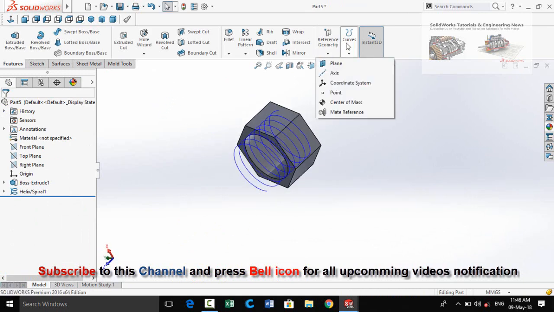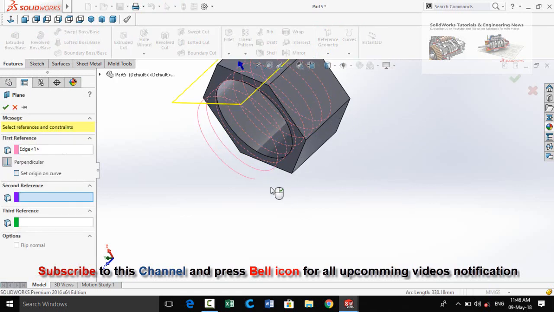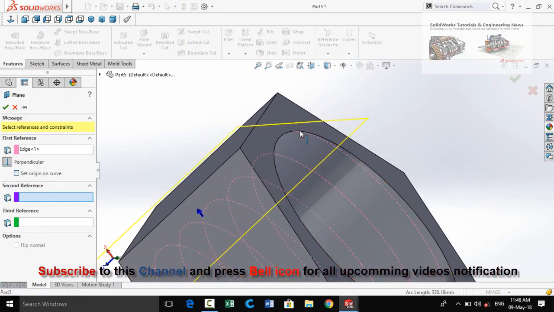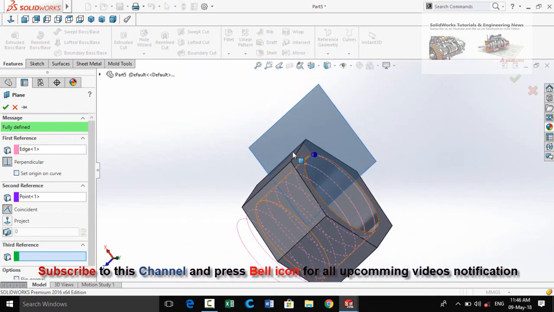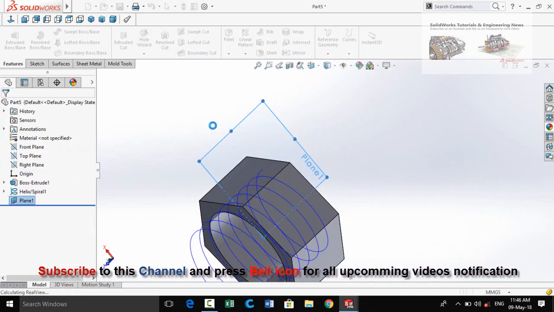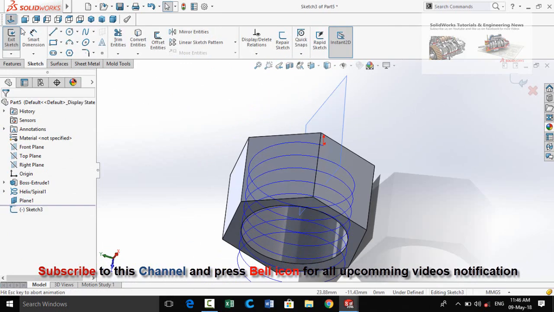Now again select Reference Geometry and then Plane. Select this helix as our first reference and then this end point as our second reference. So our new plane is fully defined. Press OK button and then sketch on this new Plane 1. Make Normal To.